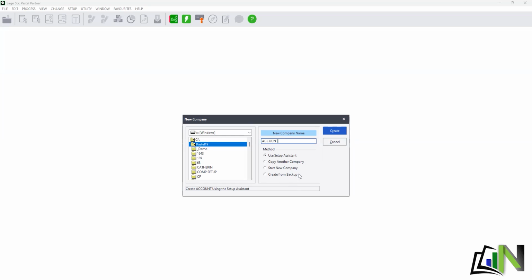So what you can do is back up whatever you have, then you can use the option Create from a backup, and then you can create your company. But if you are starting afresh, new, then Use setup assistant is the right one. So you select the method. As you can see, our method is already selected. Use setup assistant, then Create.